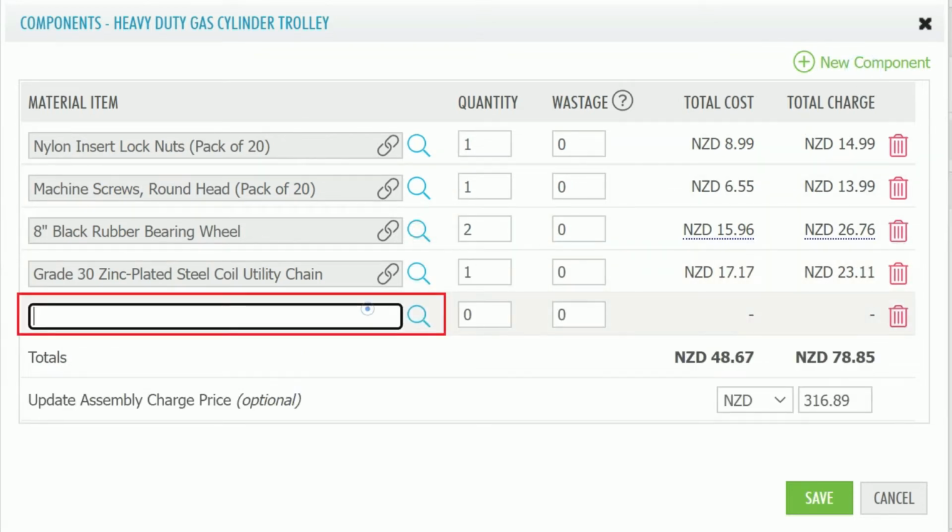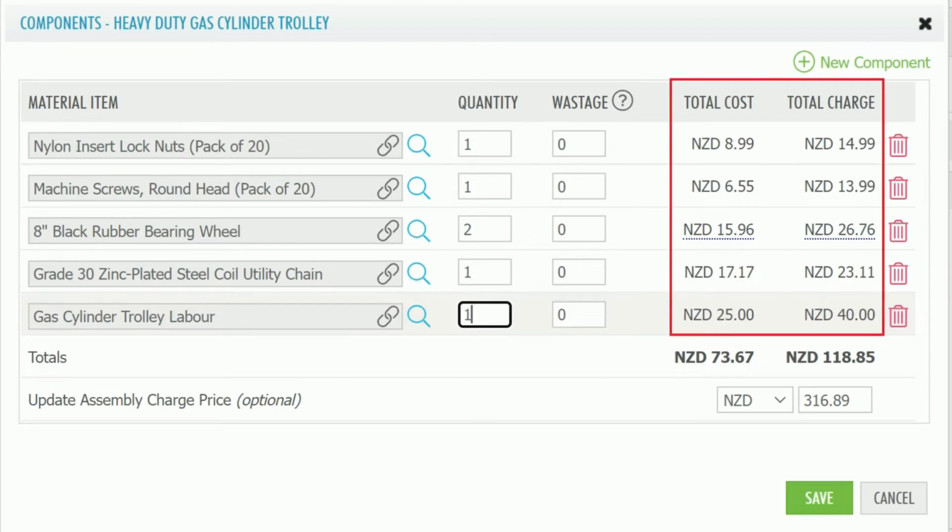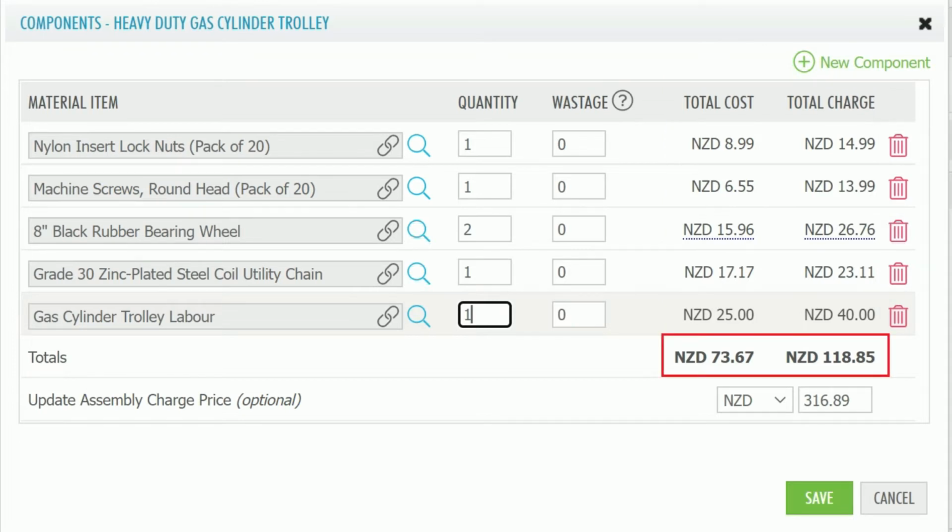You can add labour as an unmanaged material item to account for the total cost of producing this assembly. On the right, you can see that the individual unit costs and charges of the material items have been added to show the total cost and charge of the assembly. You can change the total charge price if desired.